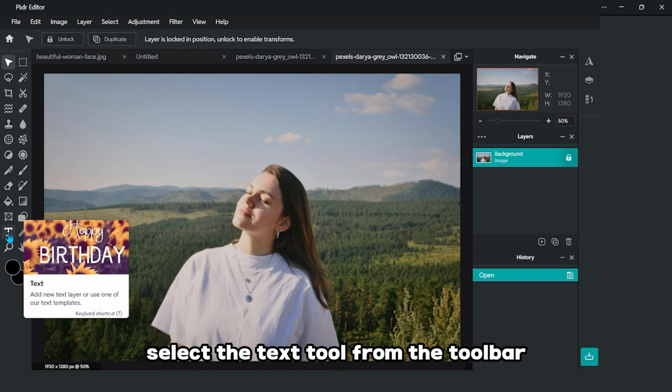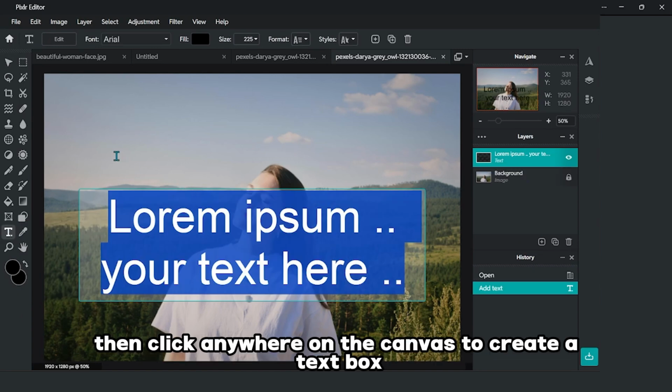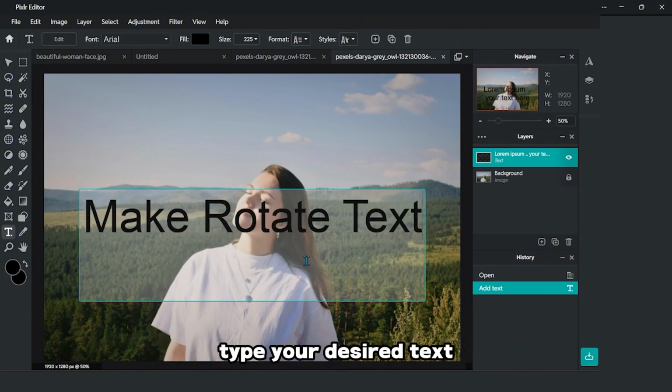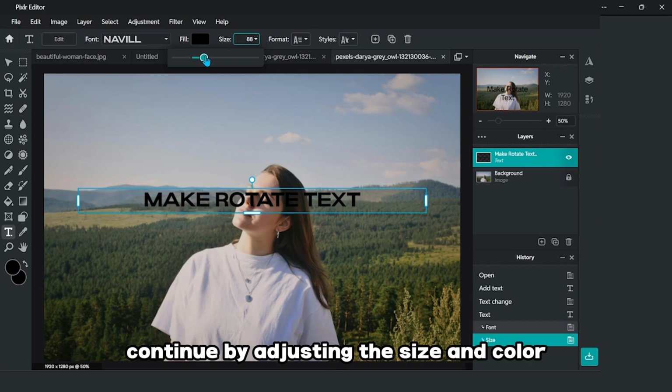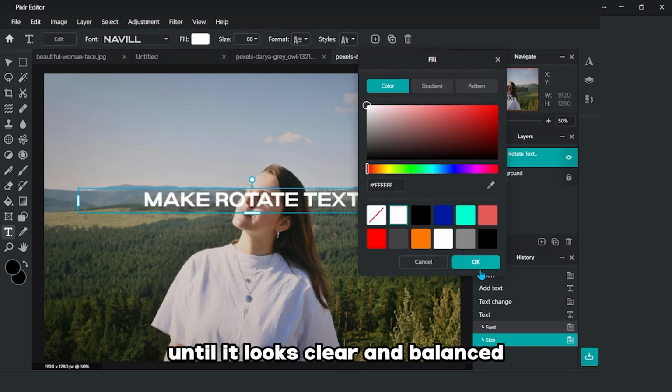After that, select the text tool from the toolbar, then click anywhere on the canvas to create a text box. Type your desired text, then adjust the font style to match your design. Continue by adjusting the size and color until it looks clear and balanced.